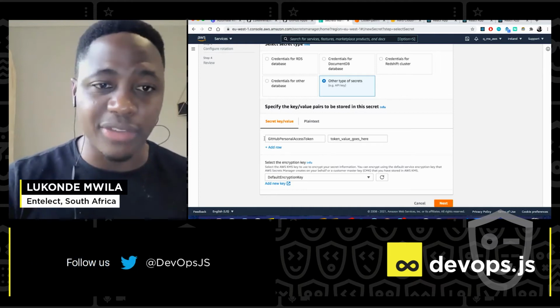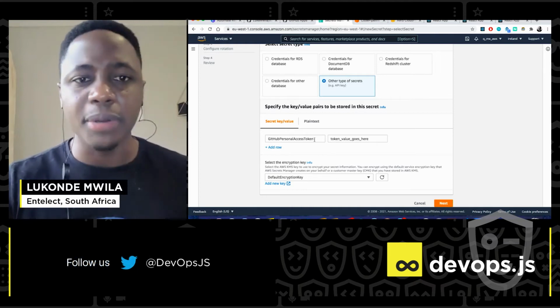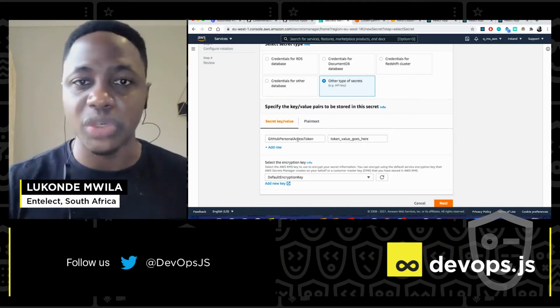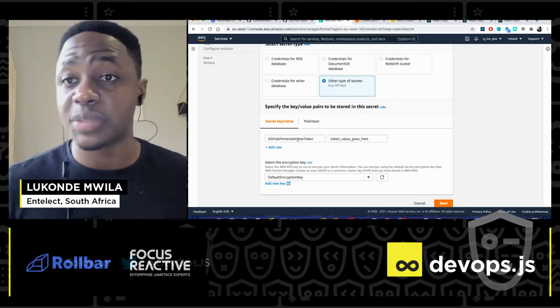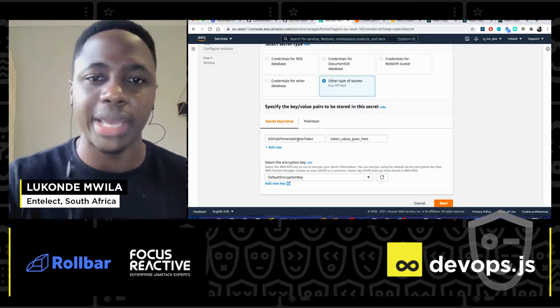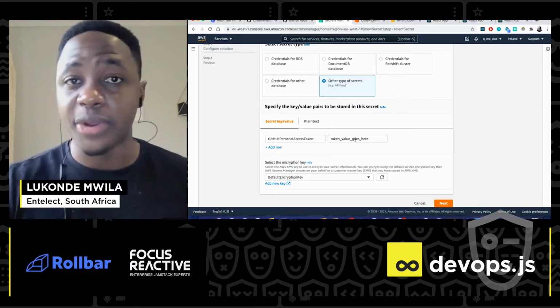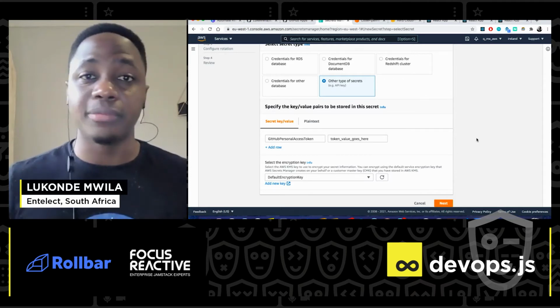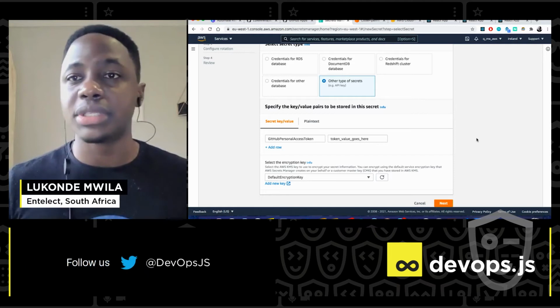You can go ahead and give it the name GitHub Personal Access Token or any kind of key, just as long as it's something that you identify, because this is something we will need to specify in our Terraform source code a bit later. And then the value for your personal access token is going to be placed over here.